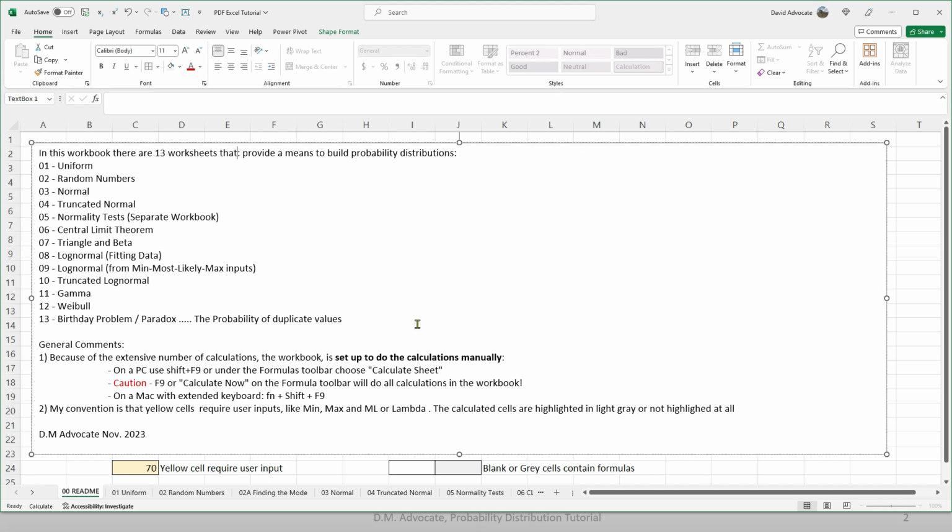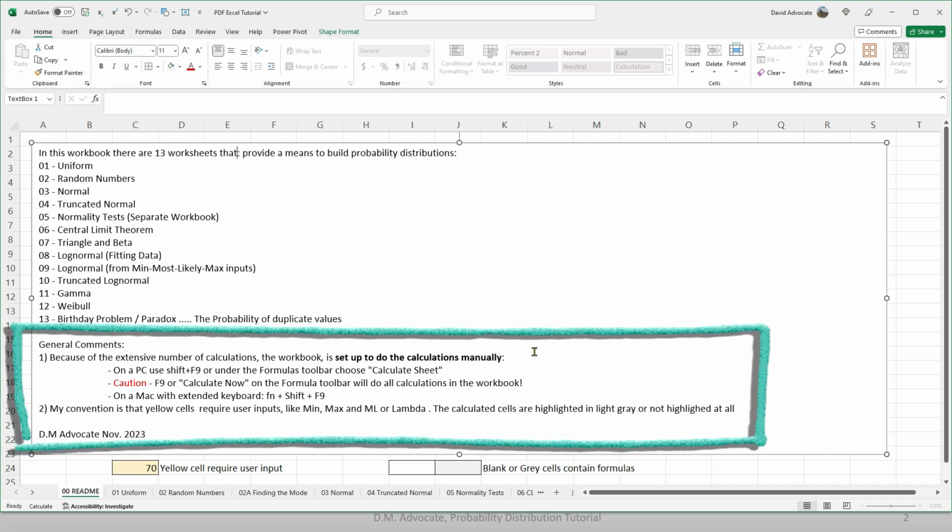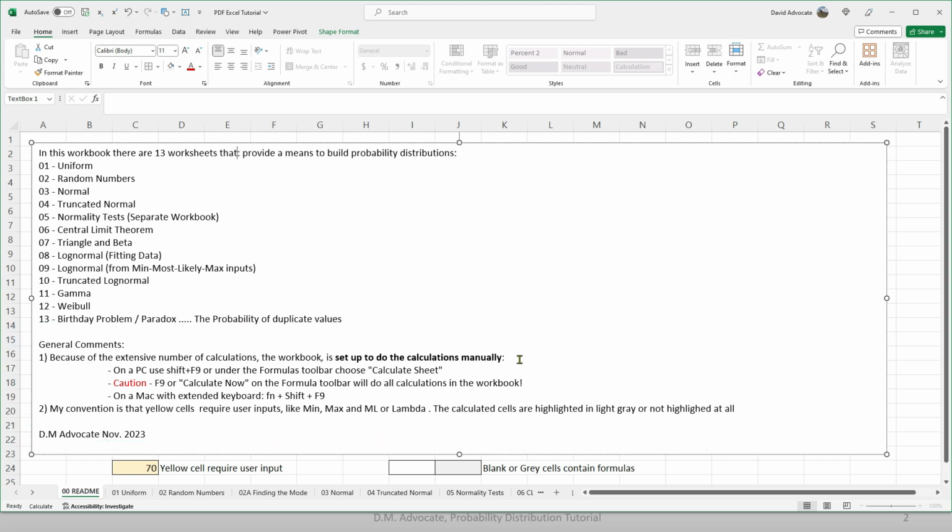Some general notes. Because of the extensive number of calculations in the workbook, it's set up to do calculations manually. On a PC, use Shift F9, or under the Formulas toolbar, choose Calculate Worksheet. Caution: F9 or Calculate Now on the Formula toolbar will do all the calculations in the workbook. On a Mac with an extended keyboard, use Function plus Shift F9.